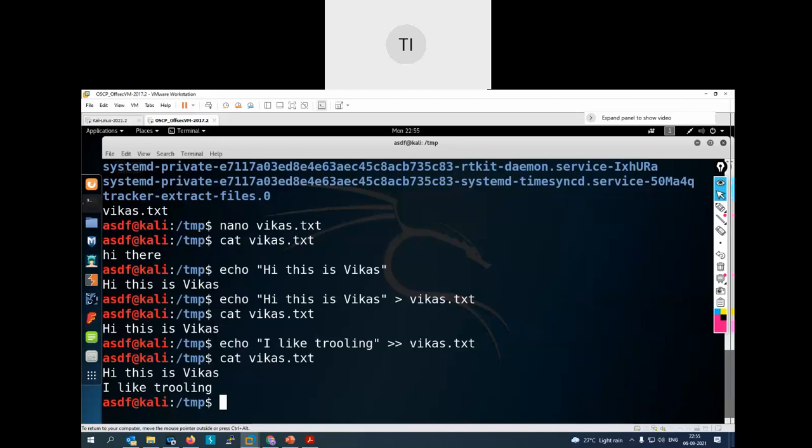Is that with the two double greater signs? Is that what you're saying, right? If you can explain what's the difference between single and double again? Sure. Why not? Now, single greater than sign means overwrite. Whatever the content is there in vikas.txt, everything will be removed and it will write this into it.